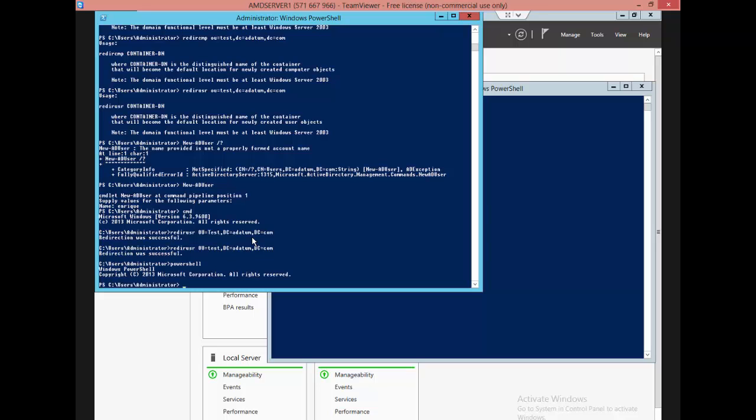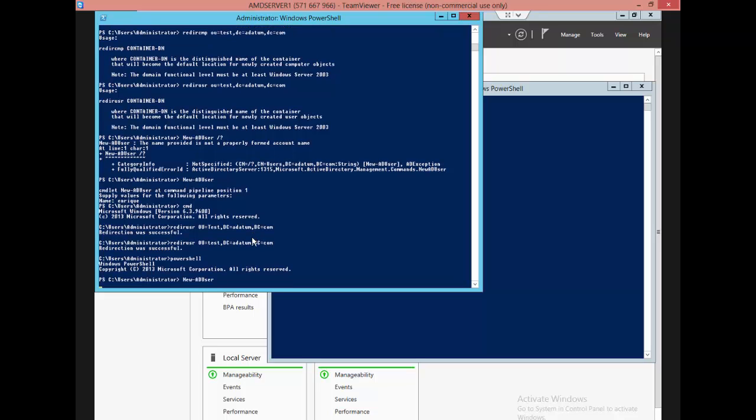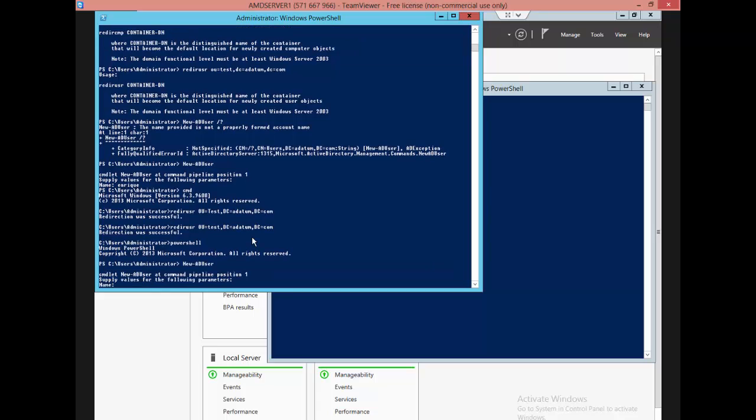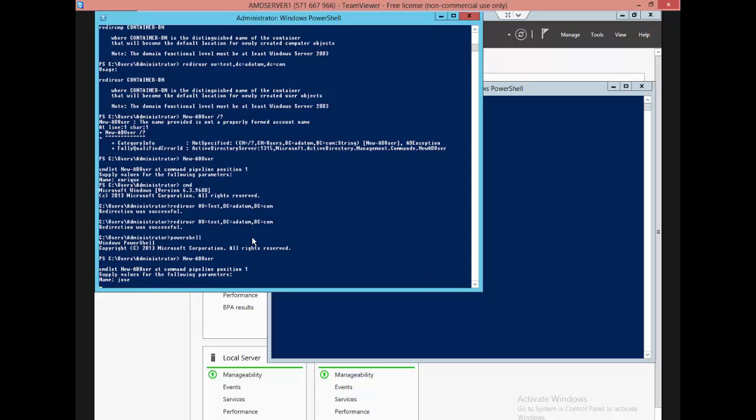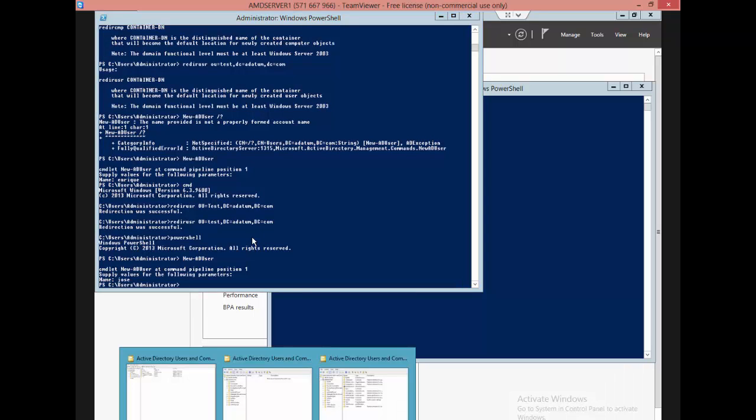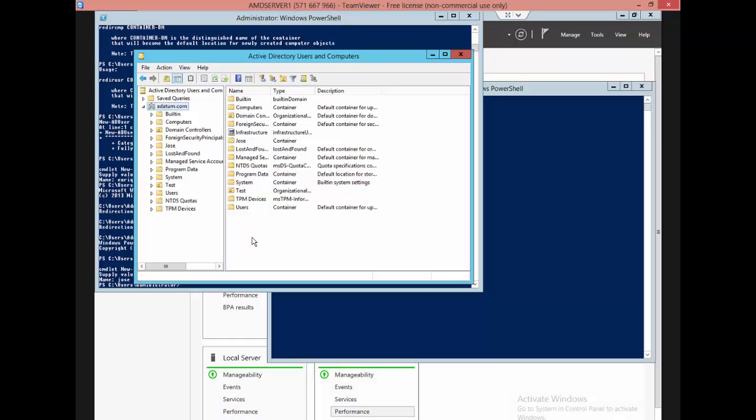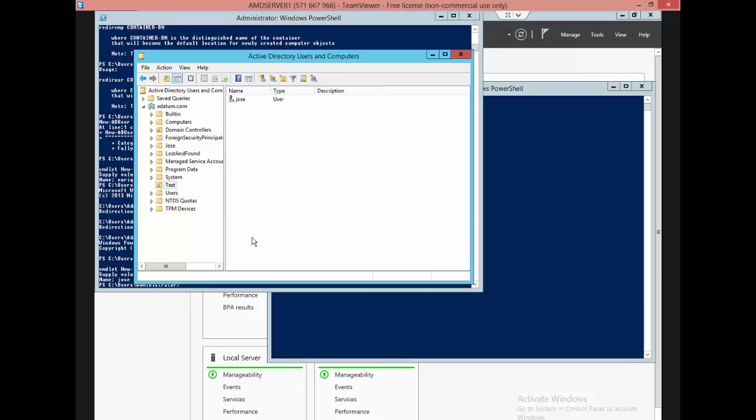So New-AD user. The hyphen, get your hyphen. The New-ADUser. And then if you go to see there, where's the default location now? Yeah, there we go. Good one. Good one.